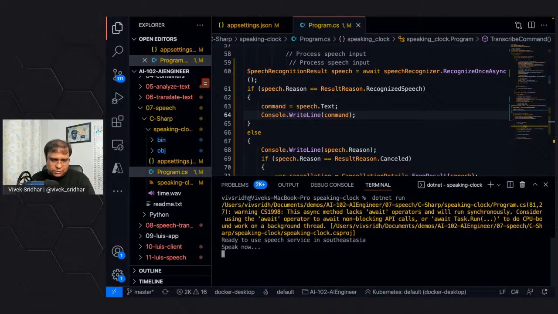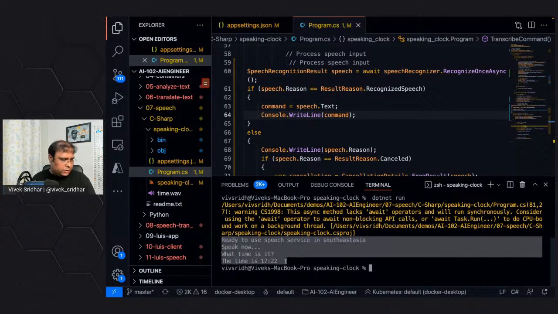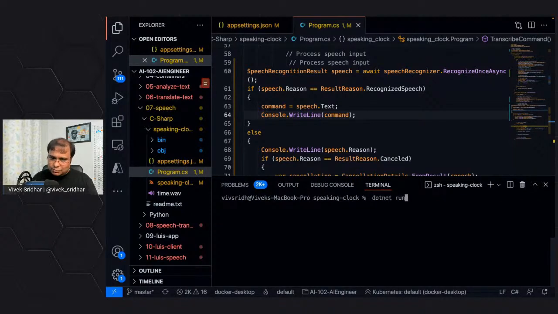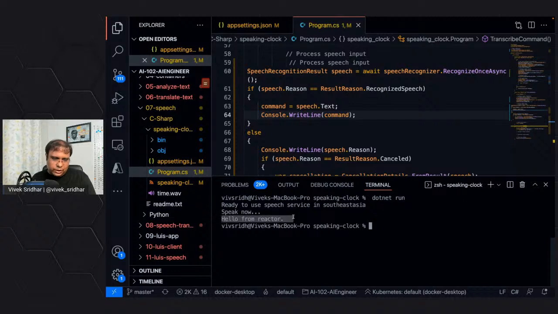What time is it? If you see here in the output, it's taking the input as audio. That's what I'm telling, what time is it, and it is converting that into whatever the time is now, right? So that's the output. Very simple. Let us rerun this and see. So it is converting my audio, which is the speech, into text. That's what we are seeing now.